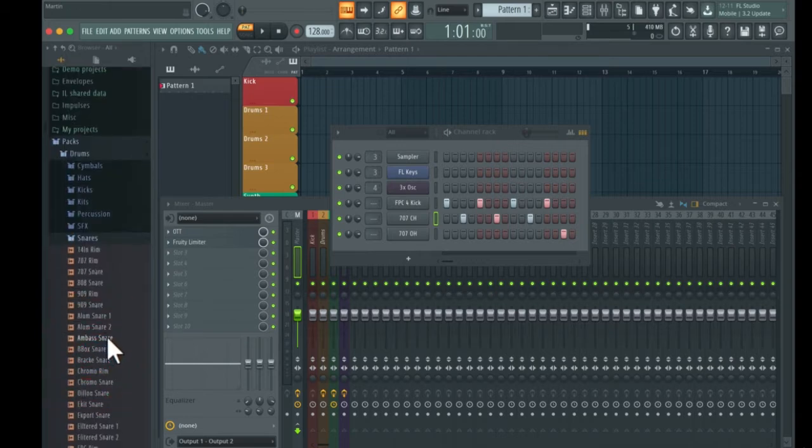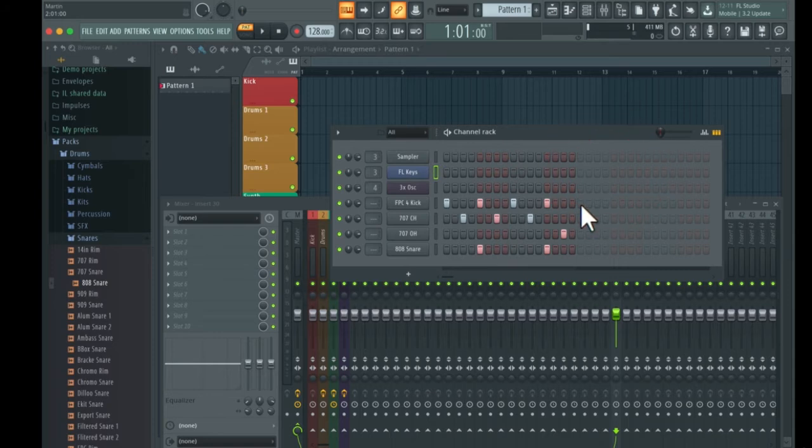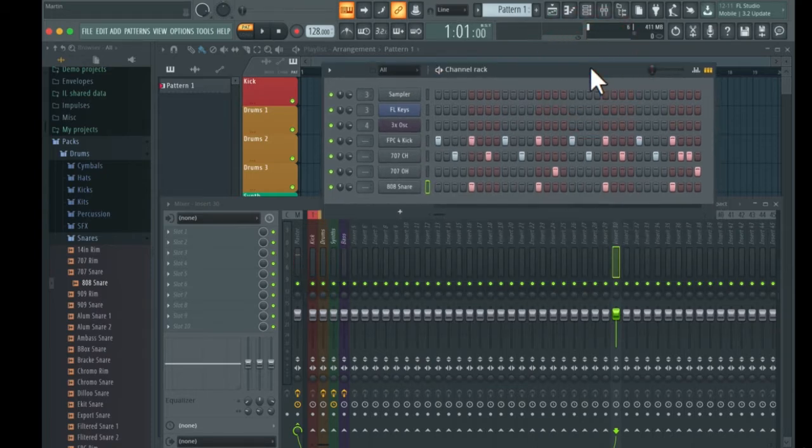Let's go with a snare. Let's make this a bit longer here. So I'm going to create something like this. Let's see here. All right. So it's a very nice, basic, simple beat.